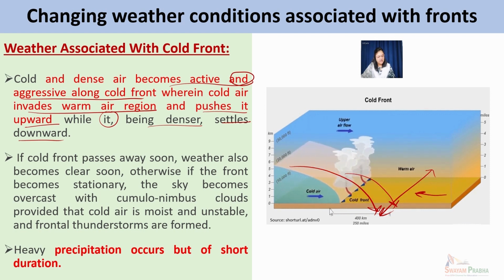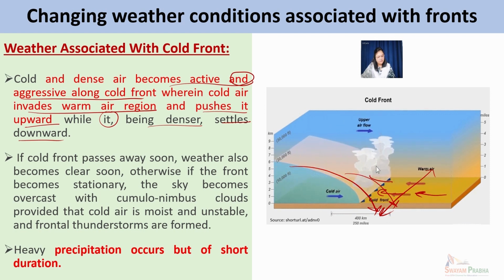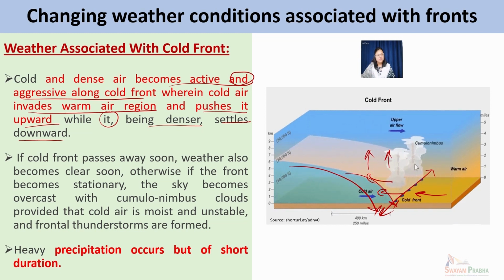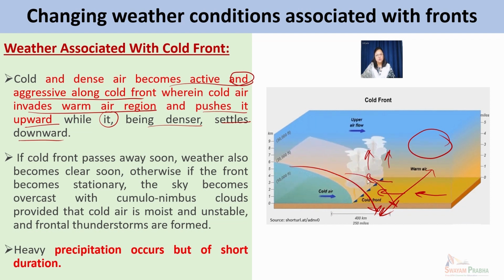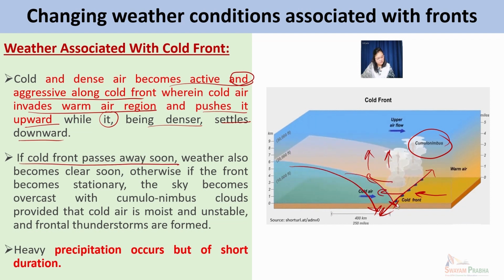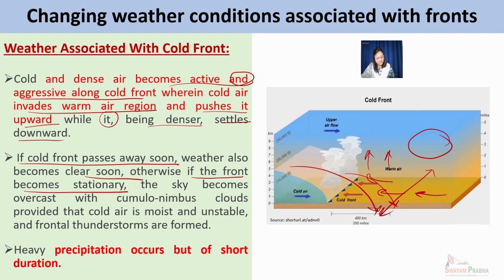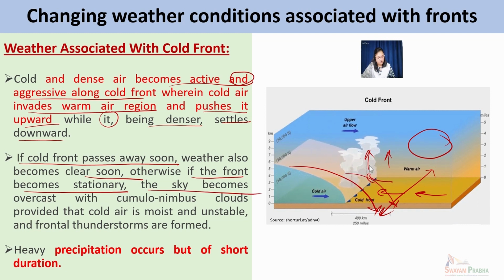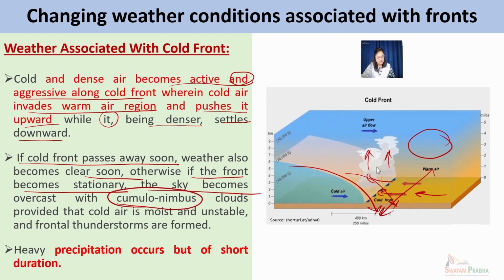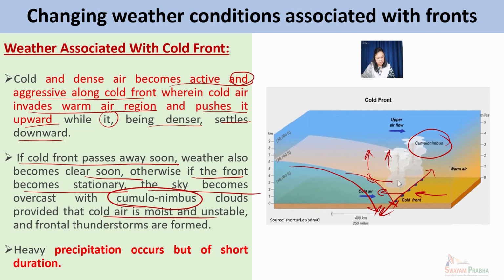and as you can see in the diagram also, along it the warm air is quickly forced to move upwards, leading to the formation of very dense cumulonimbus clouds, leading to heavy precipitation in these cold front zones. So if the cold front passes away soon, weather also becomes clear soon. Otherwise, if the front becomes stationary, the sky remains overcast with heavy cumulonimbus clouds, provided that the cold air is moist and unstable. And frontal thunderstorms are also very common in these areas.